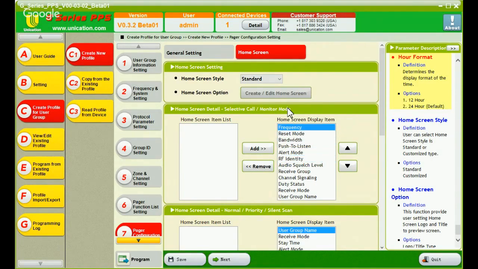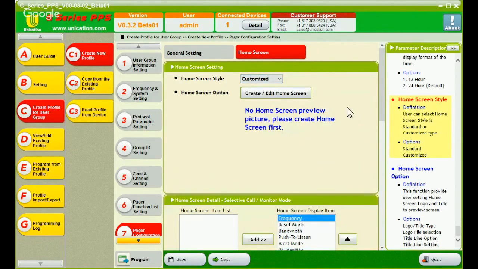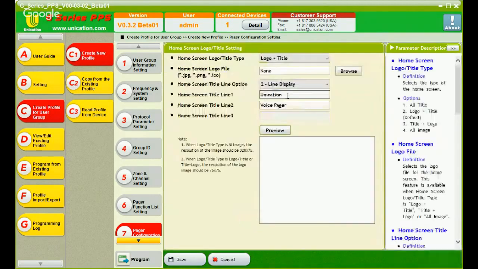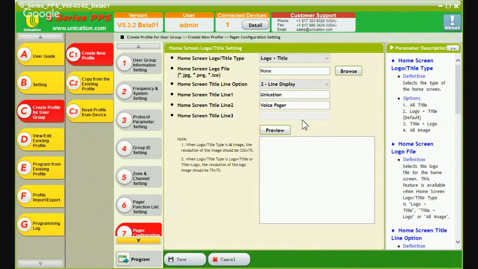Okay, now this is where it gets interesting. At the top, there's home screen setting. You can change it from standard to customized. When you do that, it opens up and allows you to click a Create Edit Home Screen button. This opens up a screen that allows you to customize your home screen. So I'm going to do that.